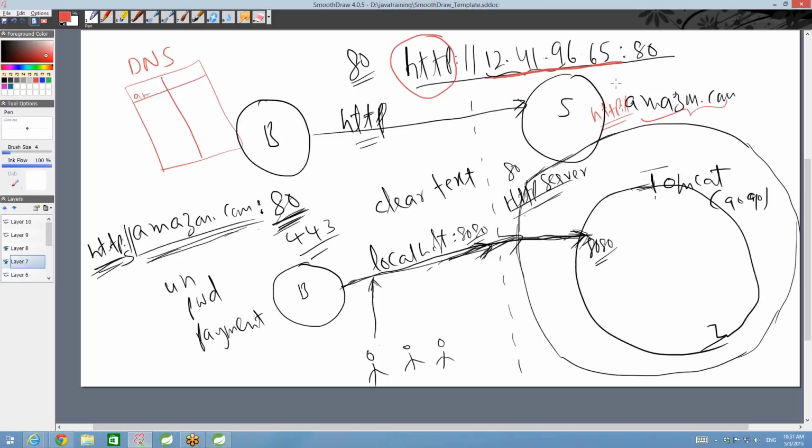So you understand there's a lot going on between Amazon and this one. And then port 80, I know that you are using HTTP, I know your port is 80, so no worries. So the browser is doing all of this when you type Amazon.com. Did you get that?